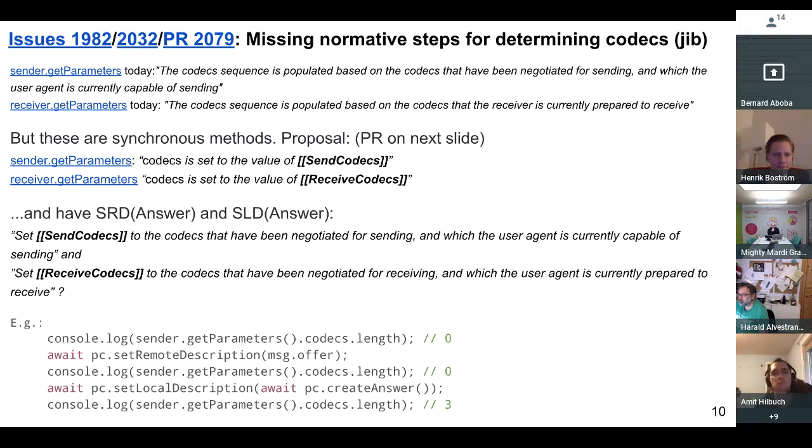Yanivar. So this slide is pretty much unchanged from last time. This is something we decided last time. So the only difference here is that we have a PR. Briefly, the issue was that there wasn't really clear language on when you get codecs from getParameters. It was a little unclear if that was live. And since getParameters is synchronous, it would be nice to add some internal slots. So we added a PR that adds internal slots for send codecs and receive codecs.